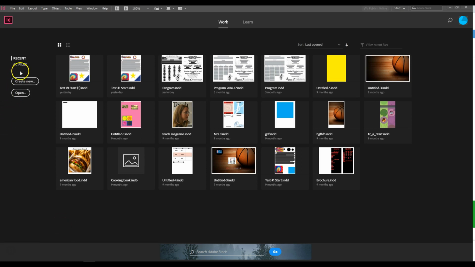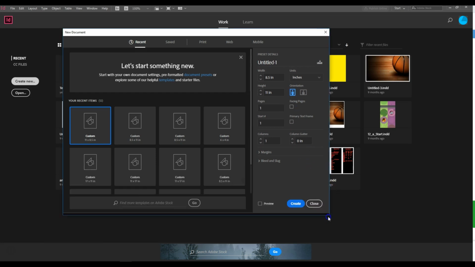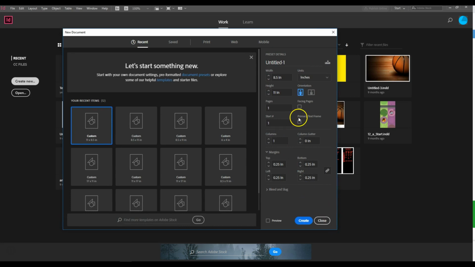First thing we need to do is create a new document. So let's click on Create New. We need a one-page portrait orientation, so portrait, 8.5 by 11. We need to deselect facing pages. Deselect facing pages.